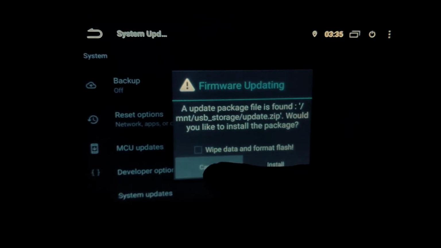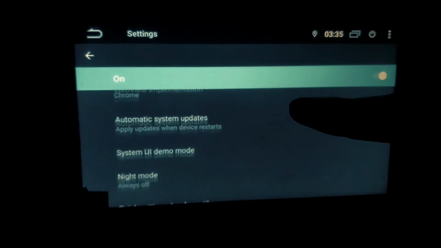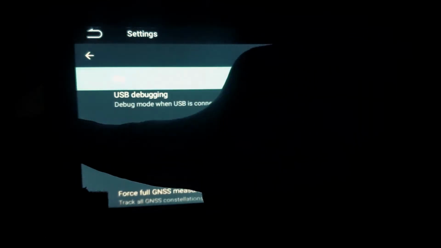Also, an added bonus of installing this on an Xtrons is that you get developer options back, which is really nice if you have a unit that does not have them.